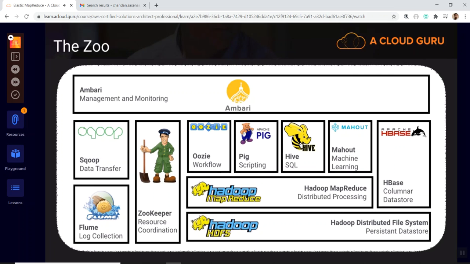So starting in the center, kind of the core, is Hadoop HDFS and Hadoop MapReduce. And that's where EMR gets its name. Hadoop HDFS is just the file system that the data gets stored in. It's a certain way of storing files that is conducive to data analytics and data manipulation. MapReduce is the actual framework used to do the processing of the data. Then we have Zookeeper, which is really just involved in resource coordination. It's trying to coordinate all these services to make sure they work together properly.